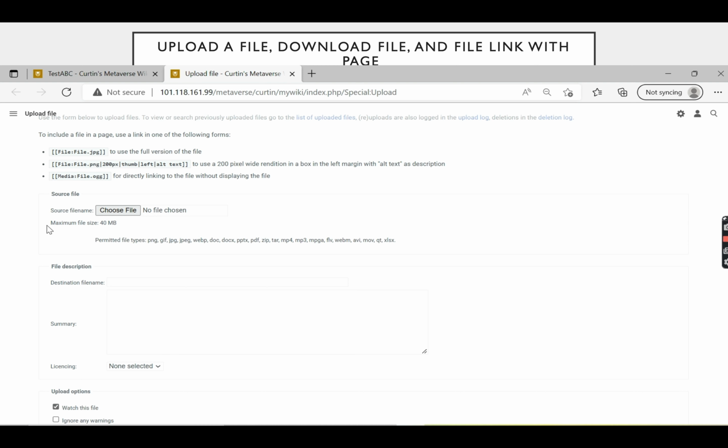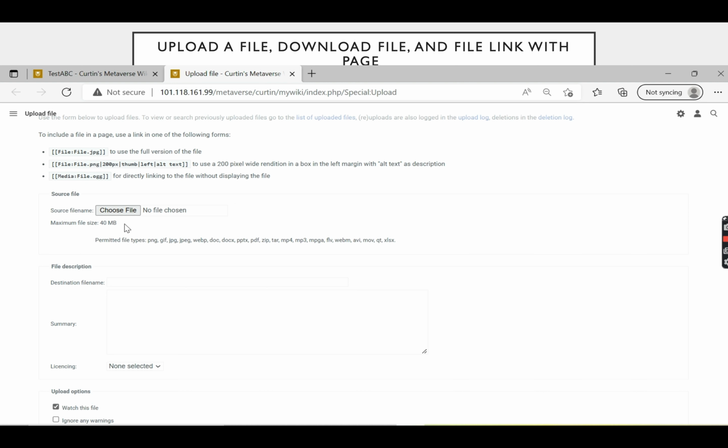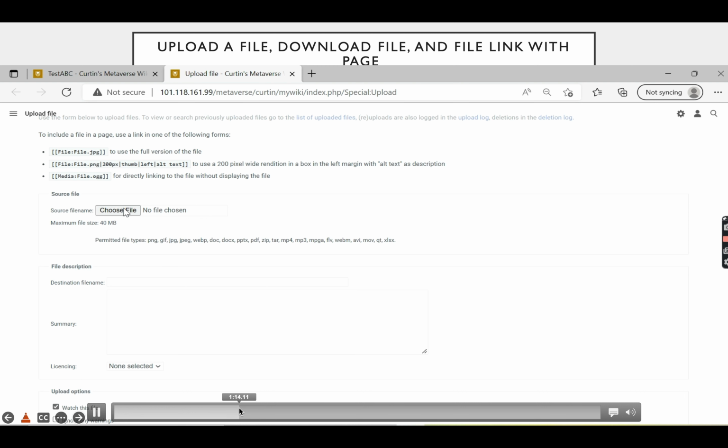So for example, this one has a maximum file size of 40 MB. If your file is too large, you need to use an embedded service, for example YouTube, okay? The external link function will direct you to YouTube's page. For the content in the page, for example, you can put in an external link and edit the external link.